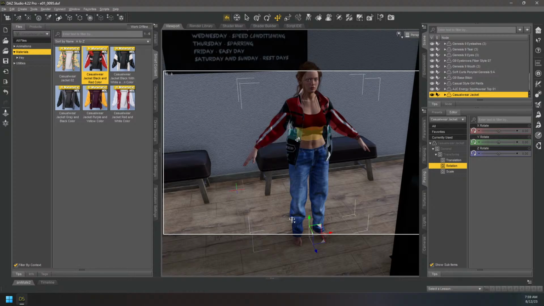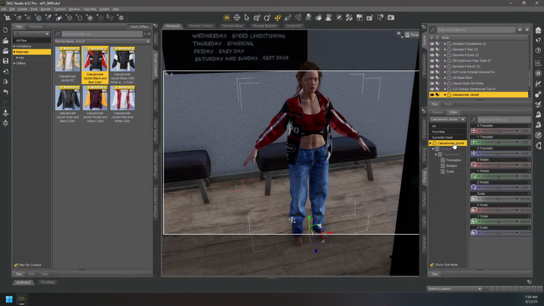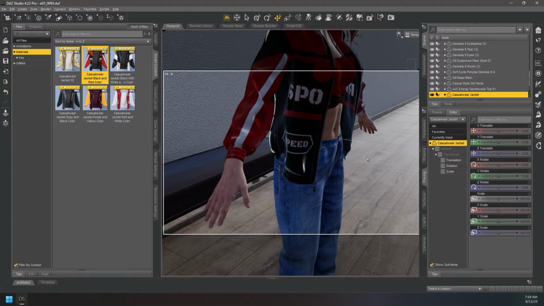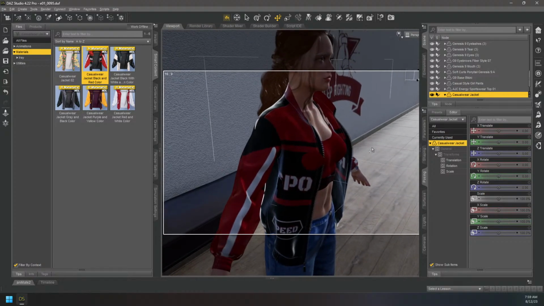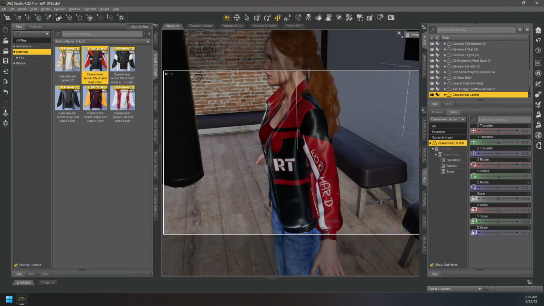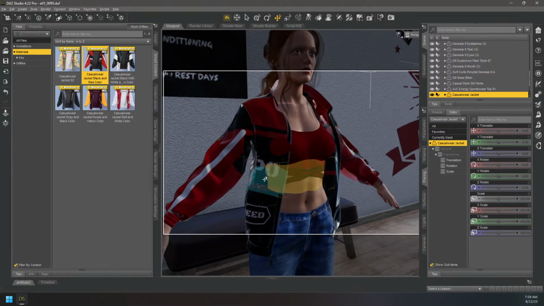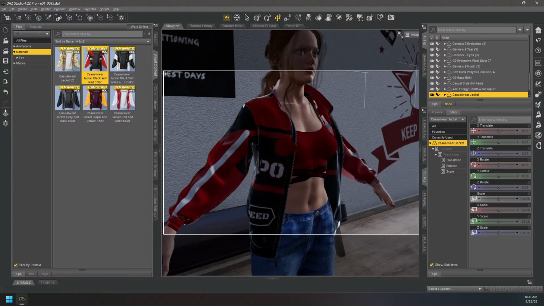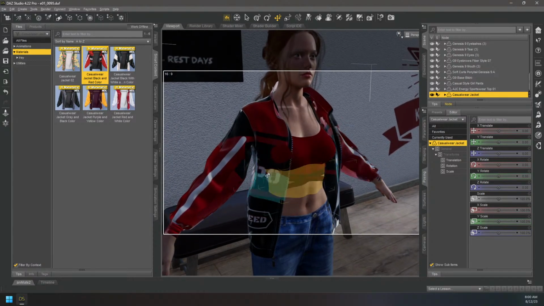What's wrong, Rasim? You didn't like it? Yeah, I need to adjust the jacket. It's not colliding with her chest. That's a problem.